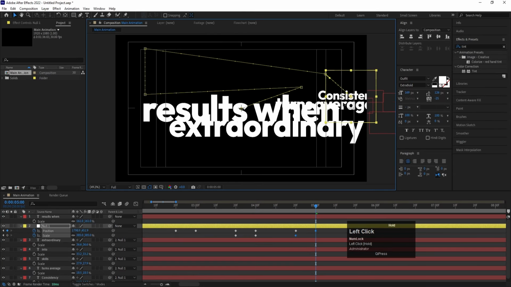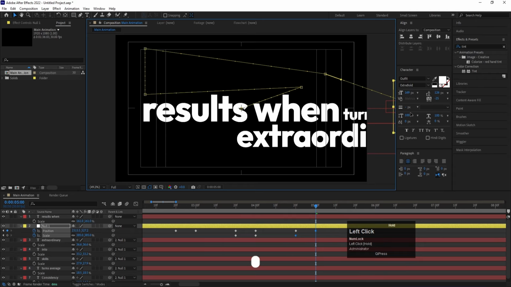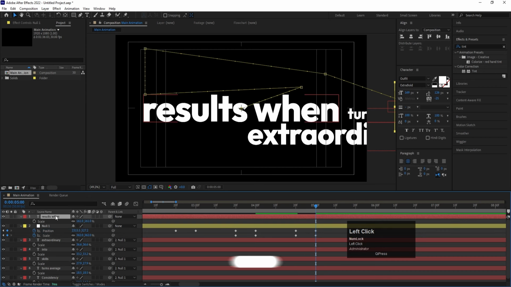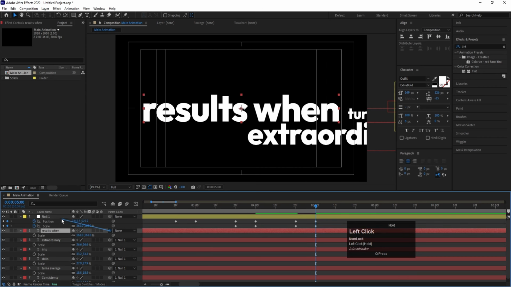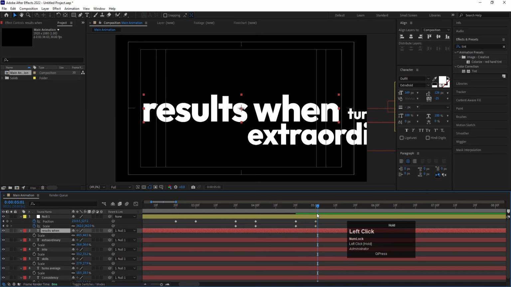Let's try to bring this over here like that. And if you want, you can decrease the scale as well. Bring this "results when" downwards, make it apparent with this null like that. Take a gap of 20 frames.